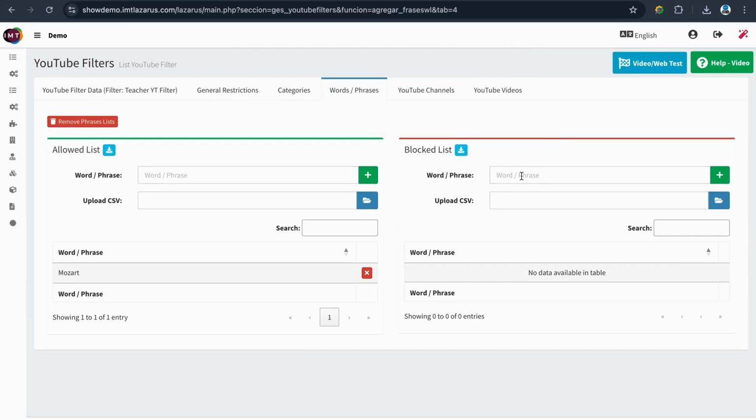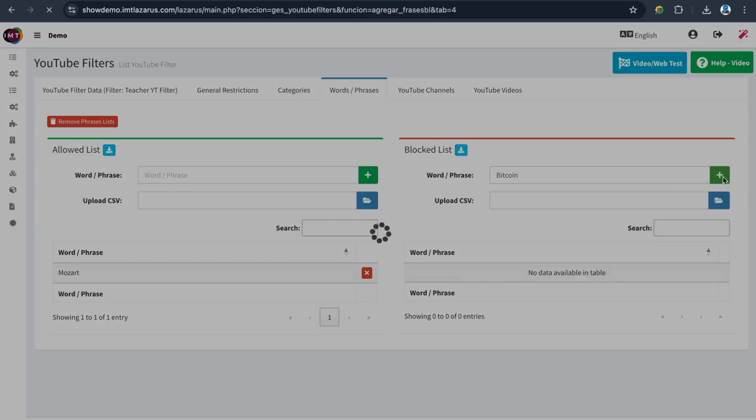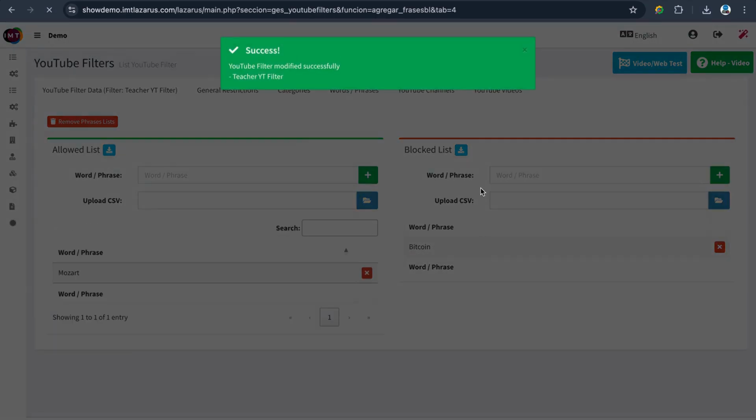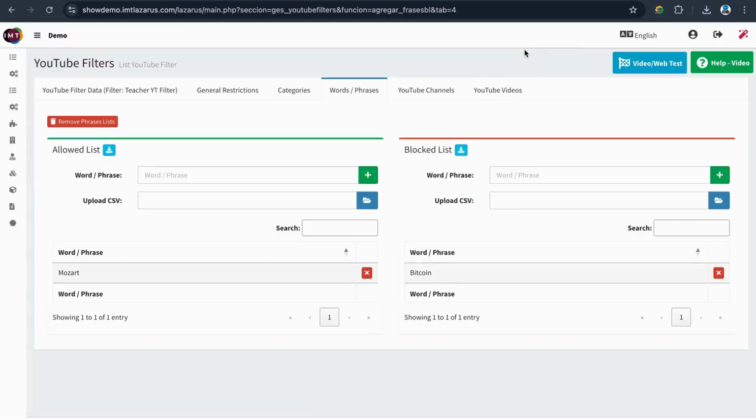Or on the other hand, I can also block specific words. For example, let's say Bitcoin. I can include it here. I type out the word, click the plus sign, and we can see that now it is under my blocked list. Any video that mentions or contains the word Bitcoin will automatically be blocked for my students.